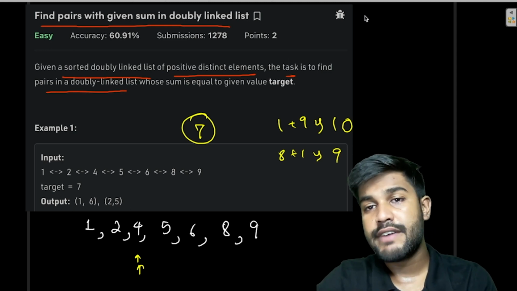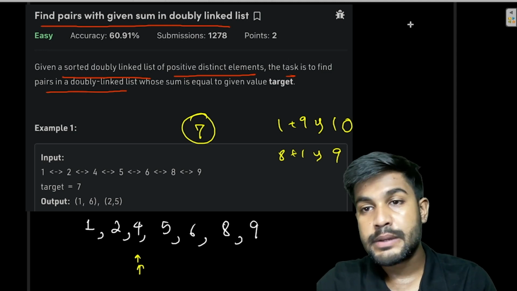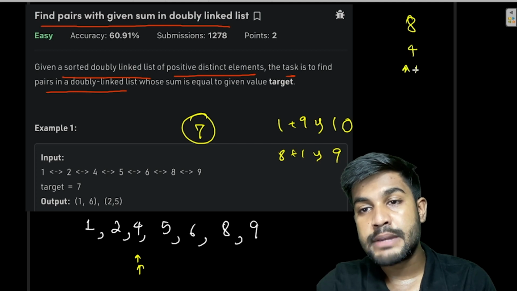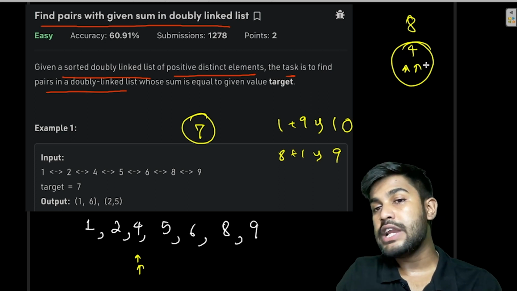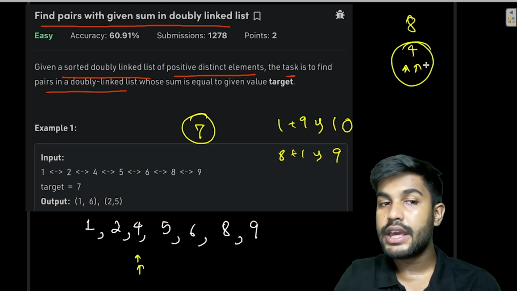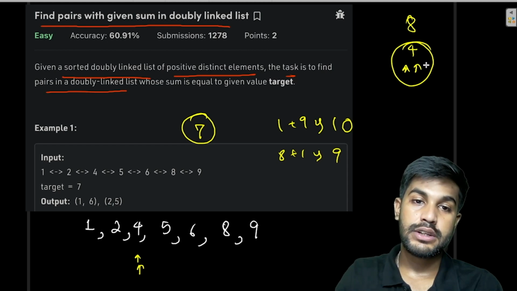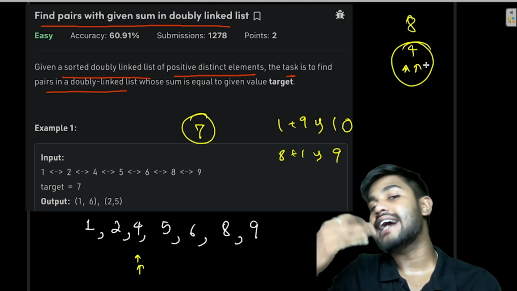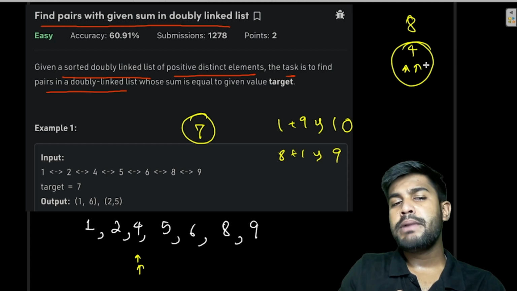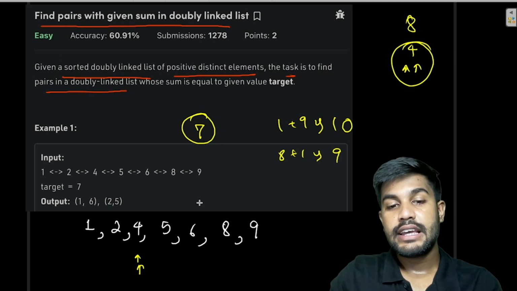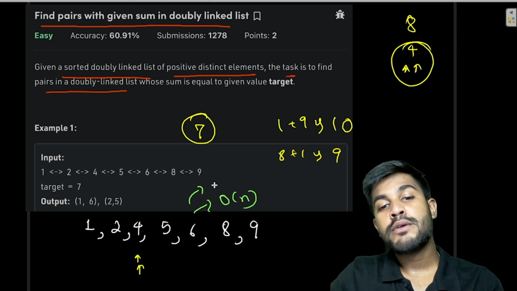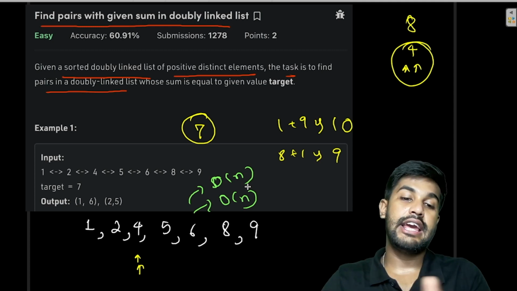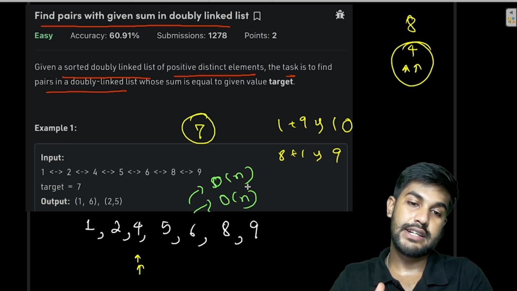Suppose the value is 8 and both the pointers are pointing at 4. At this condition, both pointers would sum up to 8, but it is not a pair. So to have this satisfied, we would have that condition statement. The time complexity of this 2-pointer technique is big O of n, and the space complexity is again big O of n, because we are using an auxiliary array to store all the elements itself.